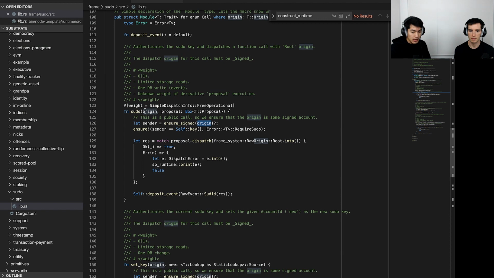Again, the origin is trying to determine where a call is coming from. So in this case, we know that the origin is signed, or we at least try to confirm the origin is signed, and we try to deduce who sent that message. And then if we can say that the sender is equal to the key that we have in storage, then go ahead and dispatch the call using a new origin, and then deposit an event that something happened.